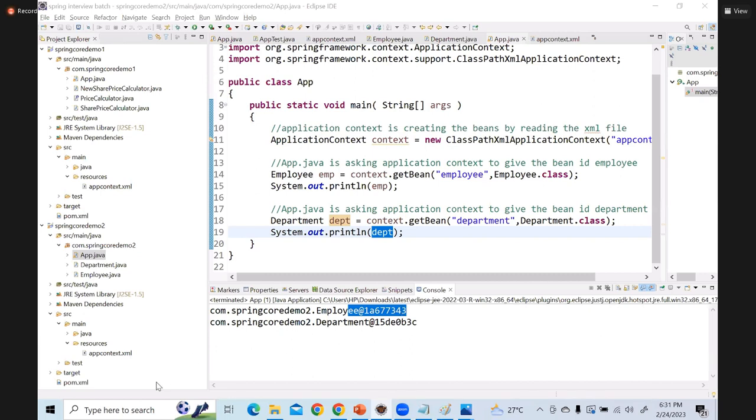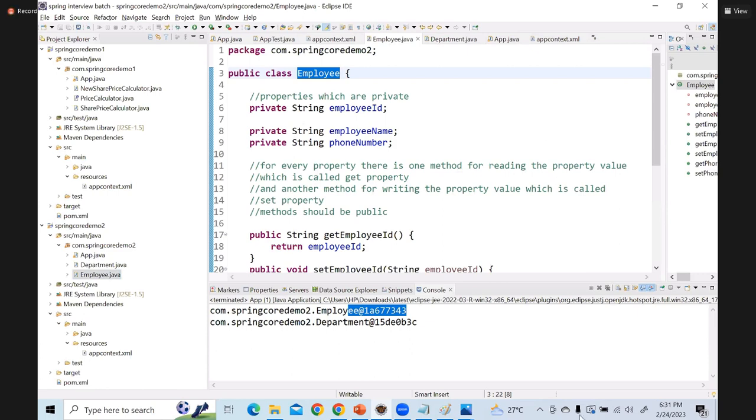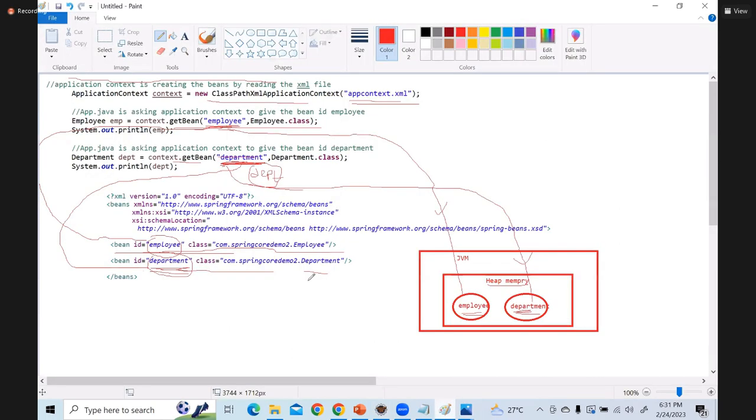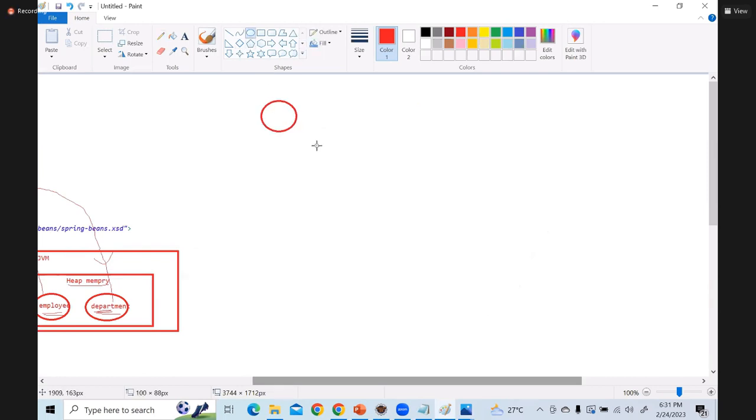Now, in the employee class, what I'll do is create some associations. What are associations? Now I have an employee.